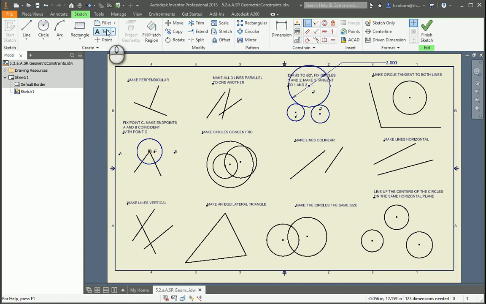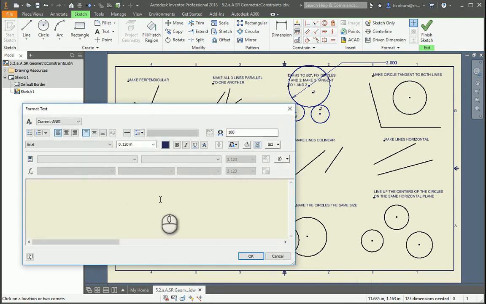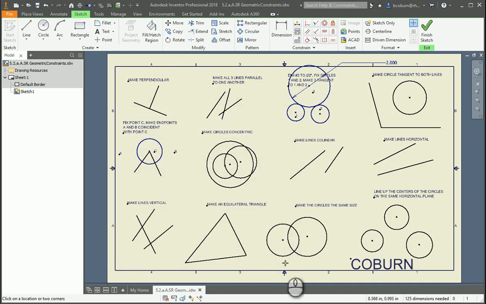And the only other one I'm going to demonstrate is text. You're supposed to put your name right down here. So I'm going to type in my name. And if I want to change the size of that, you just come up here and I want it to be a half inch, let's say. Type that in. You've got to make sure you highlight it. And there's my name.